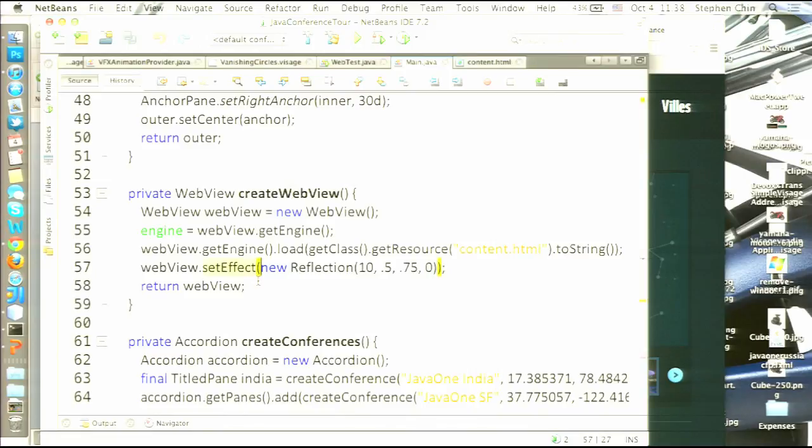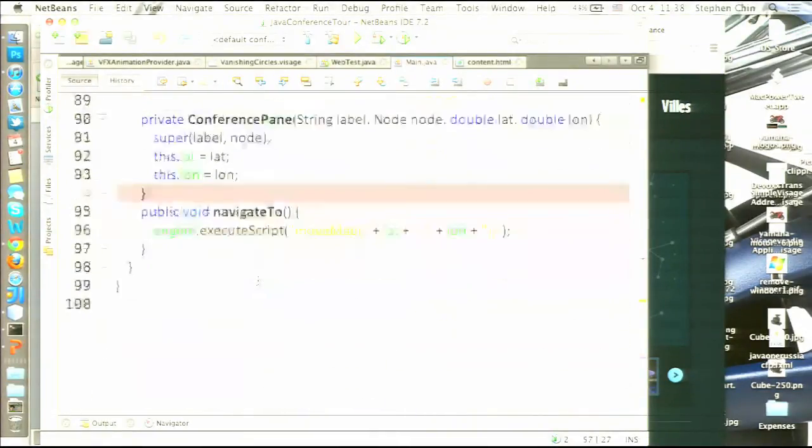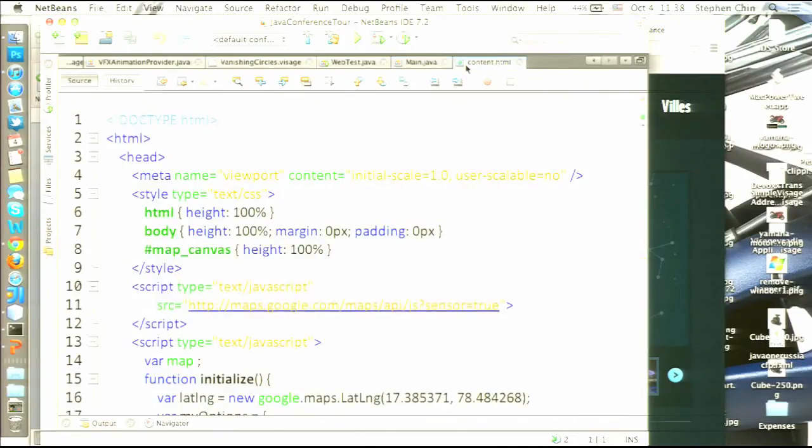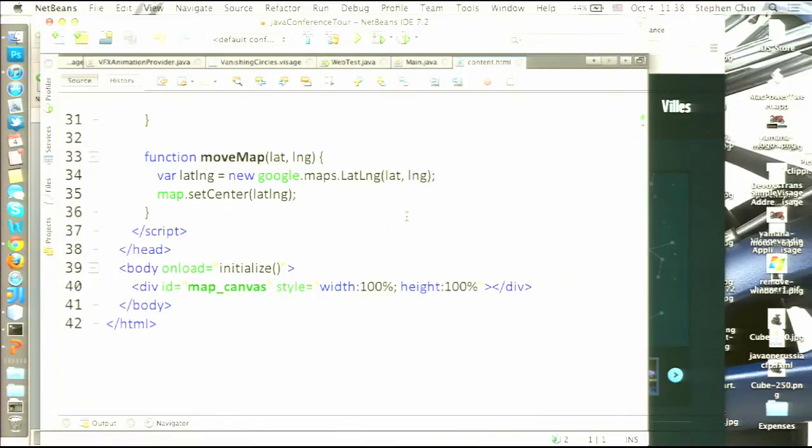Thanks, Kevin. Yeah. And then we're also populating a bunch of conferences with latitude, longitude, and probably the most important part here is we have a navigate method which is going to call execute script and invoke the move map method in our JavaScript code, which is shown here. This is just straight up Google Maps APIs. And I wrote the move map. Yeah. This is Kevin's handiwork. Did you do this in Eclipse or NetBeans? I think I did it on your computer, Steve. So it was probably JDeveloper. Yeah. Okay. So he knows what the chances of that are, but we won't talk about that on stage.